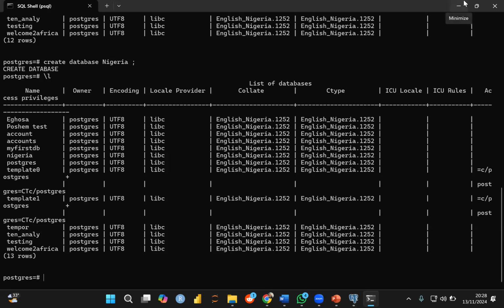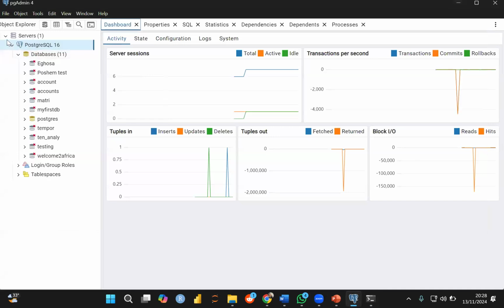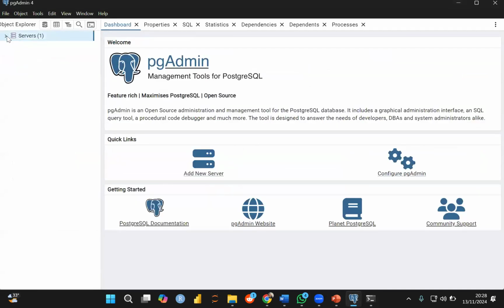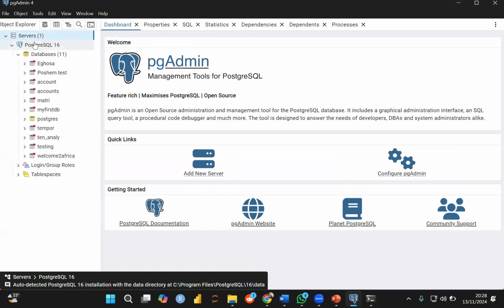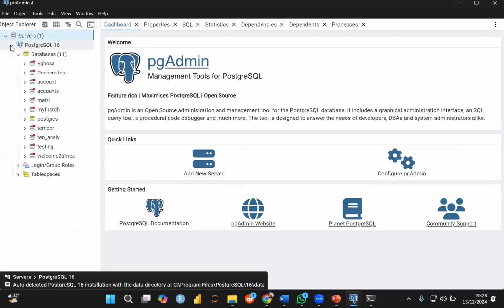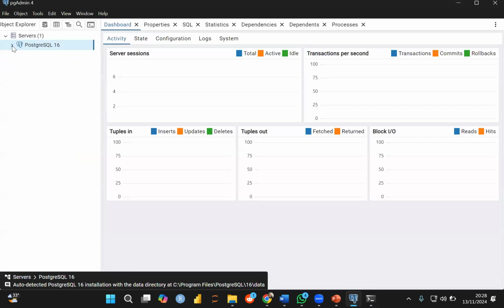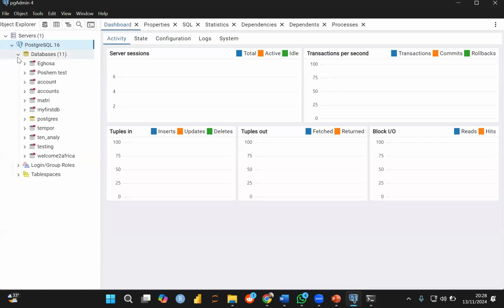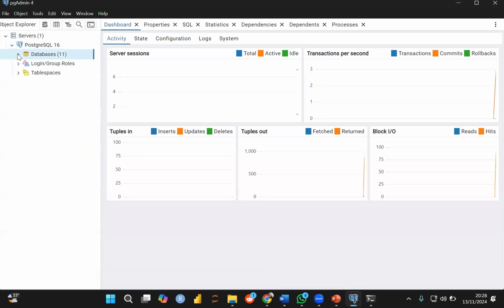Let me just leave it here. So these are my servers. I click on my server and I see Postgres 16. Okay, that's the server I am in. If I click on the server Postgres 16, I have 11 databases here. I'm very interested just in the database.